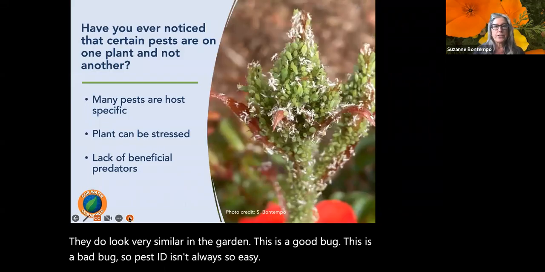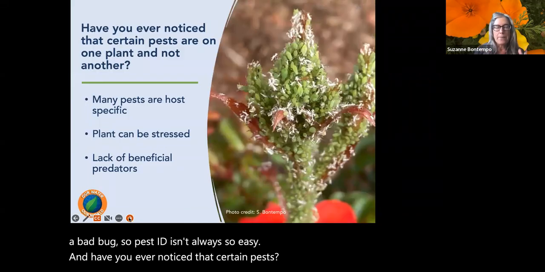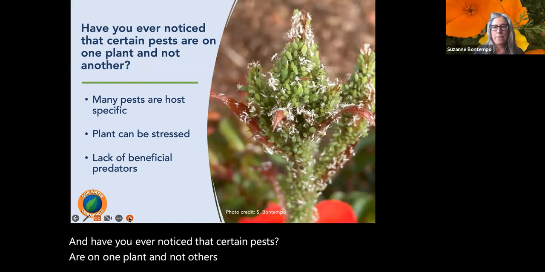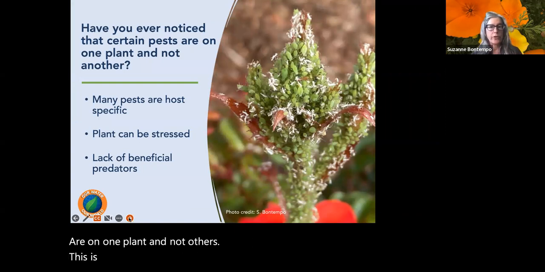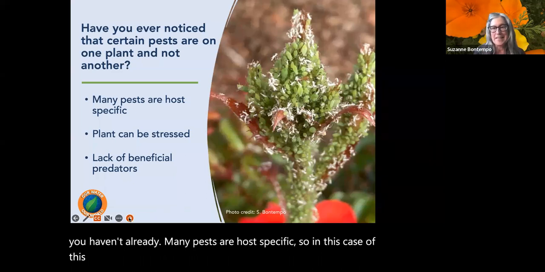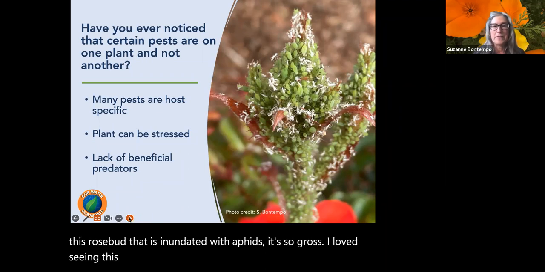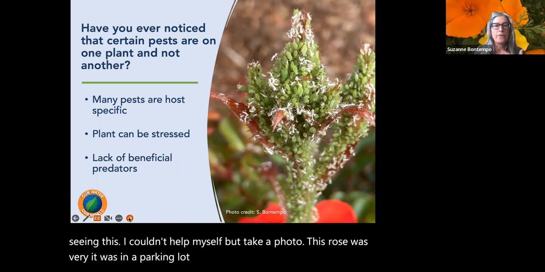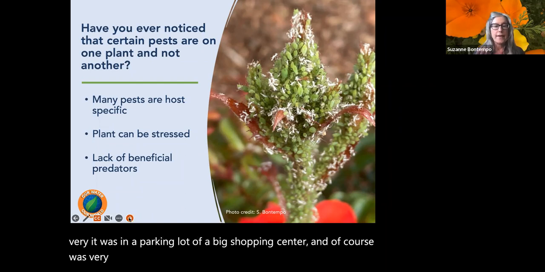And have you ever noticed that certain pests are on one plant and not others? This is something that's really important to notice in your garden if you haven't already. Many pests are host specific. So in the case of this rosebud that is inundated with aphids, it's so gross. I loved seeing this. I couldn't help myself but take a photo. This rose was in the parking lot of a big shopping center, and of course was very stressed. So of course it is going to be inundated with aphids.